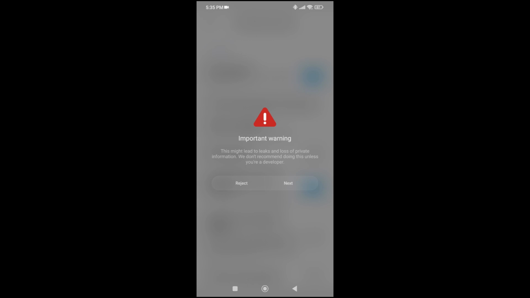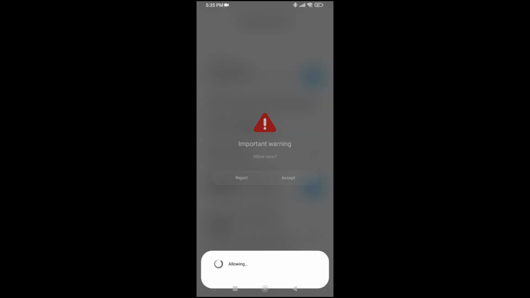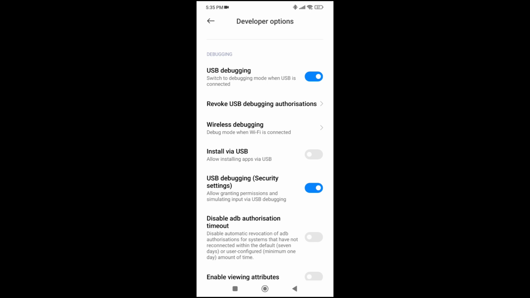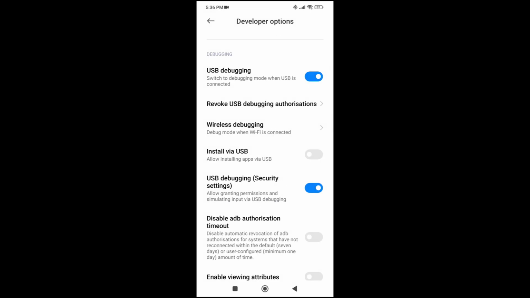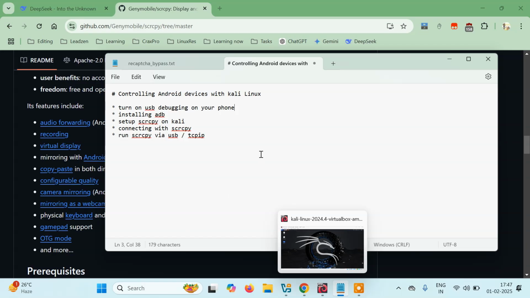Now each device has a different way to turn on developer options, so just check on YouTube how you can enable developer options on your phone. Once you do it, you can also enable the wireless debugging mode, and that's it for the setup. We can move ahead. So as we have successfully turned on the USB debugging on my Xiaomi phone, now moving further, we'll do everything on Kali Linux.